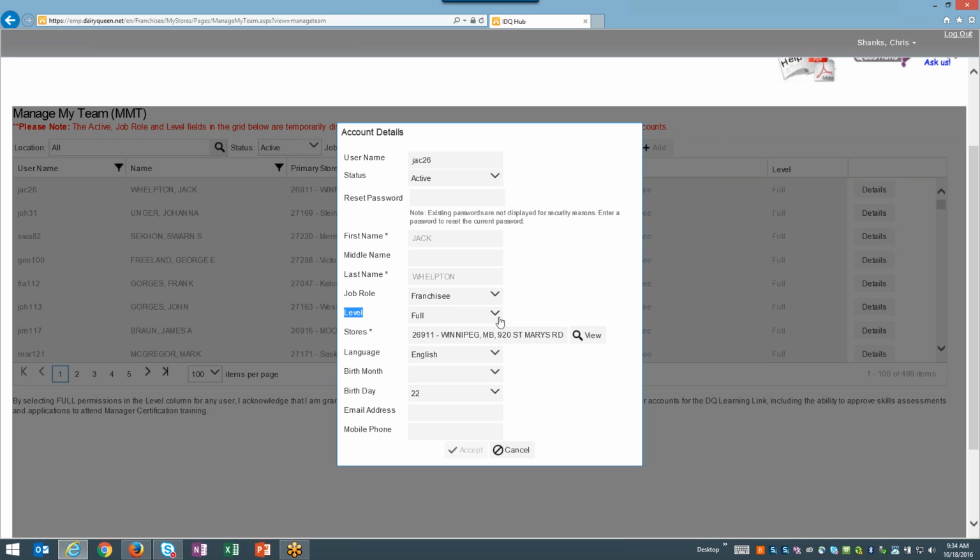We are in the process of actually creating a 4th level between limited and full, and it will be limited plus MMT. So it will basically mean that they can have limited access to the hub, but they have access to Manage My Team, but because they're not a full level, they don't have access to financials. We got feedback that limited and full, that they didn't always like to give their store managers full access. They wanted to have Manage My Team, but they didn't want them to have access to financials. So that we anticipate being released in the next couple of weeks, where you can mark a store manager as limited plus MMT, and they can then see all the information in the Manage My Team.